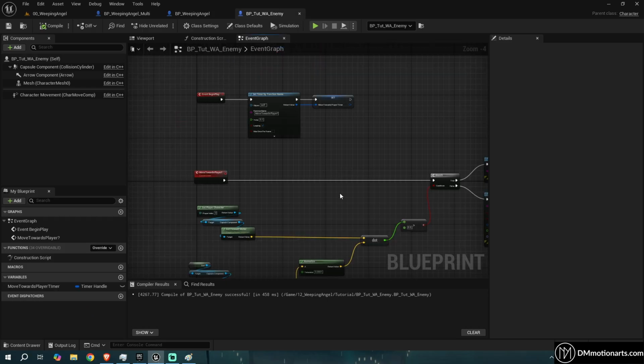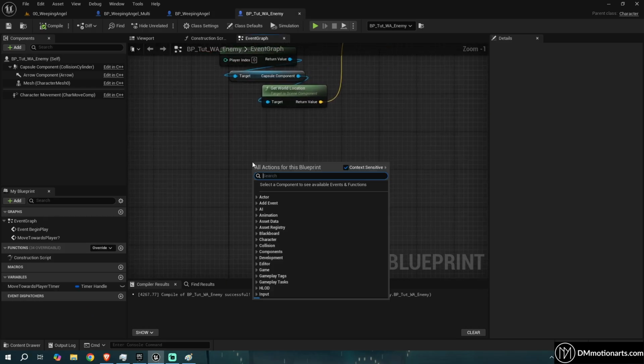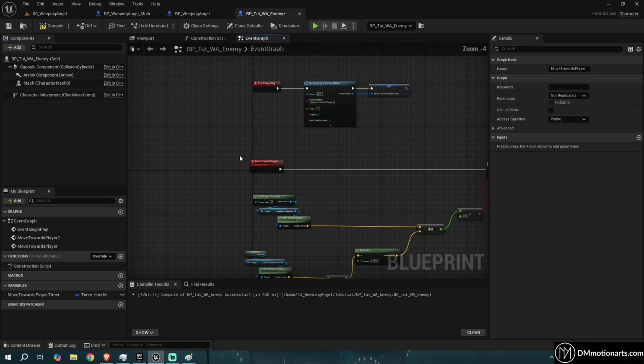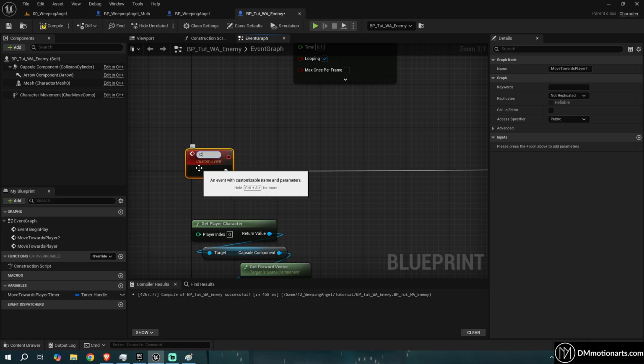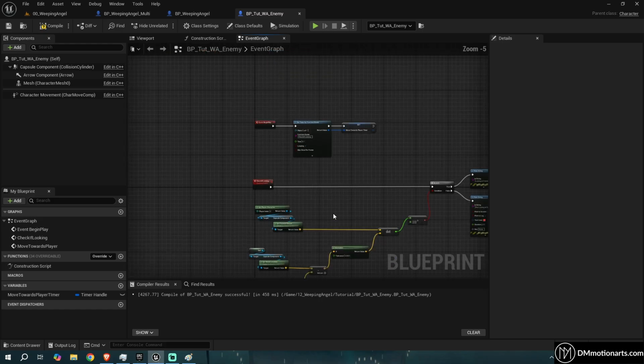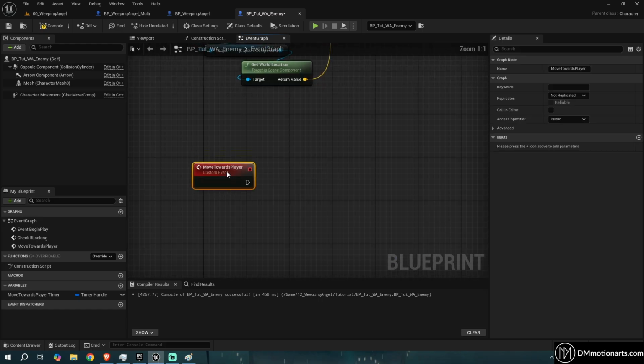So let's create another event right now, and this one will move it towards the player. Let's do a custom event and move it towards the player. Okay, I should have named this move towards player, and this other one I should have named something like check if player looking. Just name it something better. So I change the name and change it here too, because it makes more sense. I'll add a boolean and call it player looking. You could name it anything.